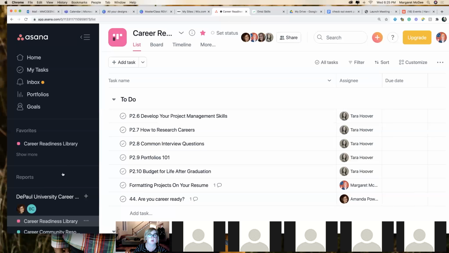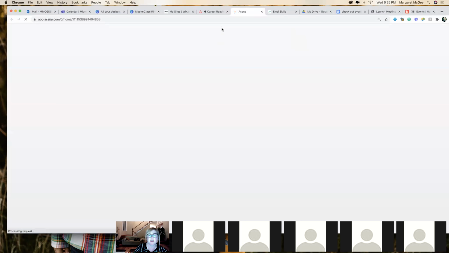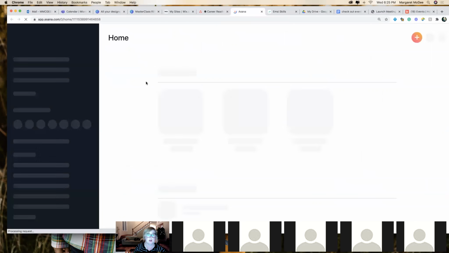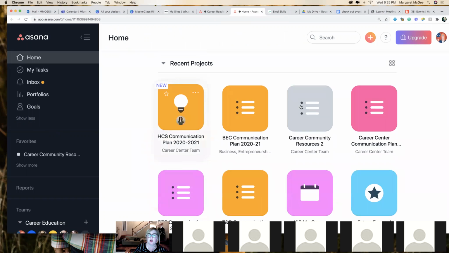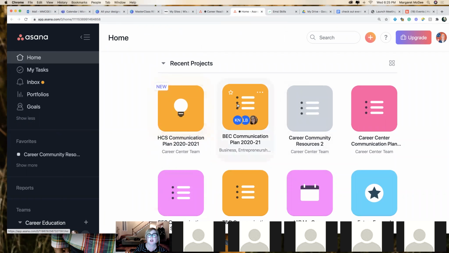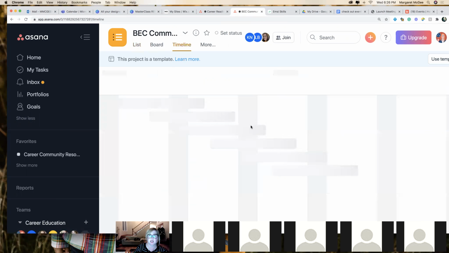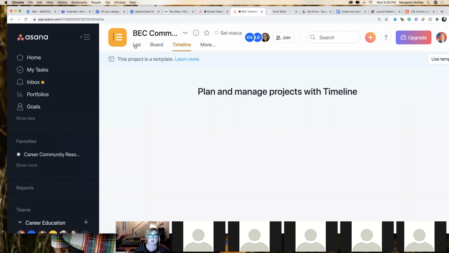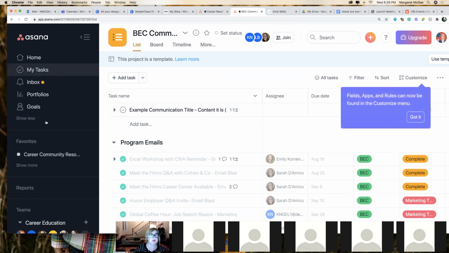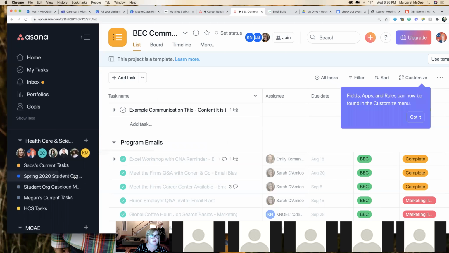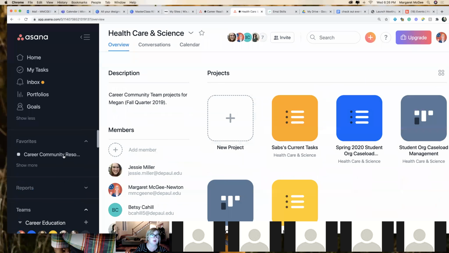Let me just show you a different board really quickly. I'm going to pivot into my paid account, which doesn't look any different. It just has the ability to have more people participate. And I will show you some of my teams are using these boards for communication plans, and they're actually, I thought they were using the timeline. I guess they're not. Oh, this one's a template, I'm sorry. Let me go back. I think healthcare and science is probably doing, no. Oh, sorry, I'm going everywhere here.